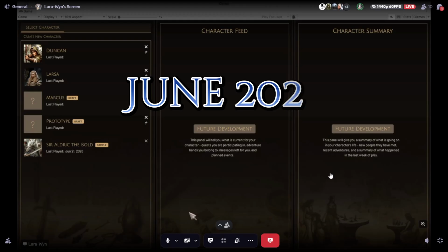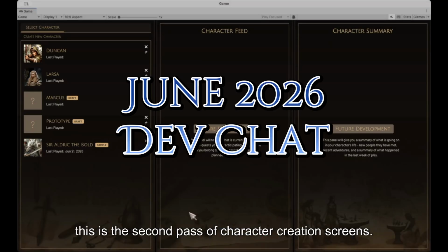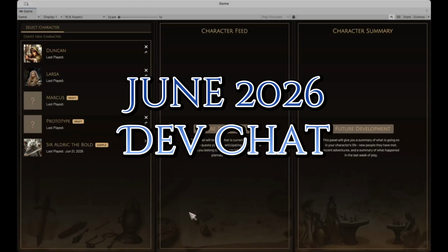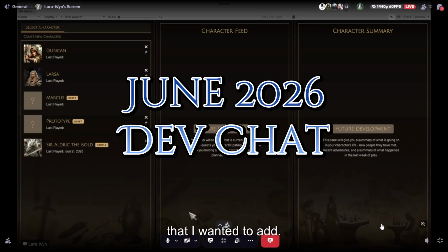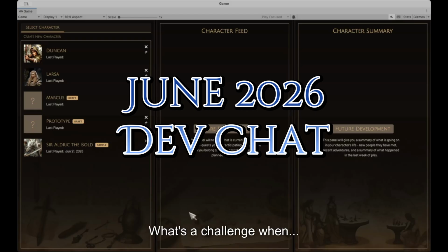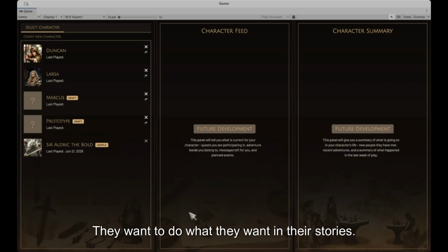All right, so this is the second pass of character creation screens. The first pass was my first attempt, and I discovered that there were things that I wanted to add. A challenge when designing character screens for role players is trying to balance the difference between experienced role players who are comfortable writing backstory. They want player agency. They want to do what they want in their stories. We want their creativity to shine.